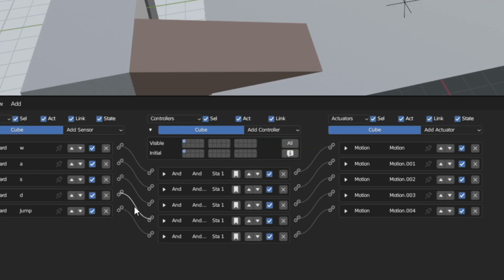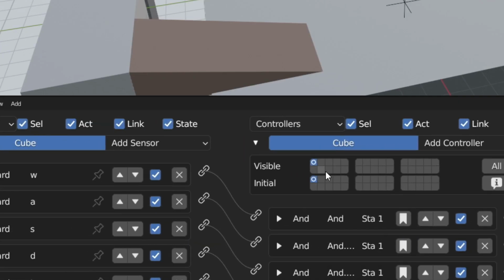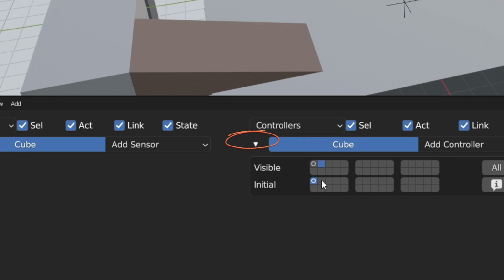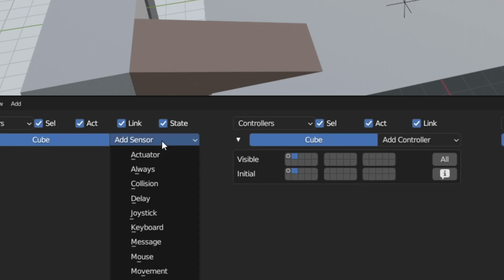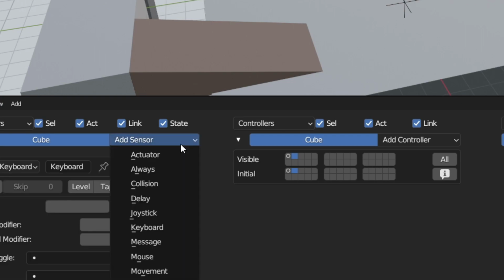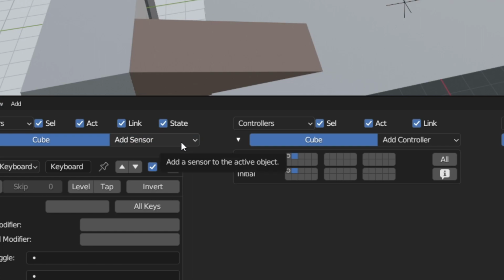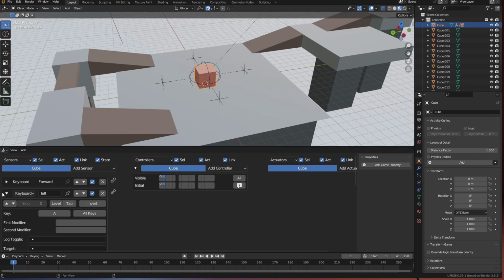Select the player object in the logic node window and enable states by clicking the triangle under the controllers. Set visible to state 2 and initial to state 2 as well. This way we don't interfere with our other logic nodes. Note, if the initial layer is not selected, your nodes will not work. The visible layer just shows what logic you have in the initial layer.